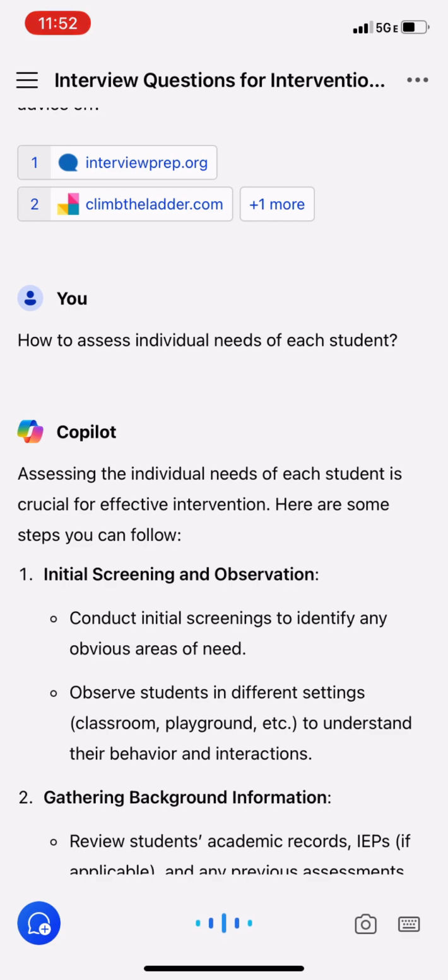Gathering background information. Review students' academic records, IEPs, if applicable, and any previous assessments. Talk to previous teachers, parents, and other relevant staff to gather insights. Formal assessments. Use standardized tests to evaluate academic skills, cognitive abilities, and other relevant areas. Administer diagnostic assessments to pinpoint specific areas of difficulty.